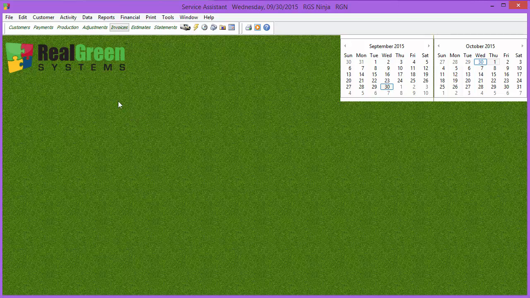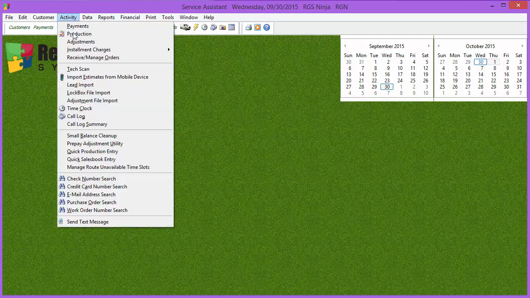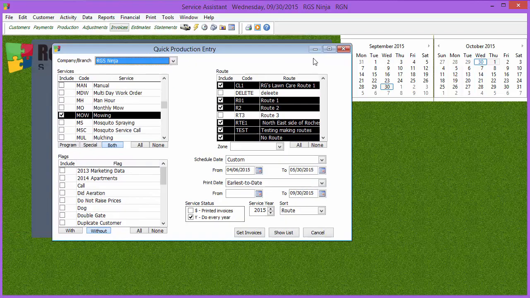So another strategy you can use is you can use a utility called, where is it again? Quick production entry. You do have to be careful because you could possibly do some serious damage if you're not careful. But again, this will make life so much easier if you become proficient at it. So we're going to go ahead and open up quick production entry.